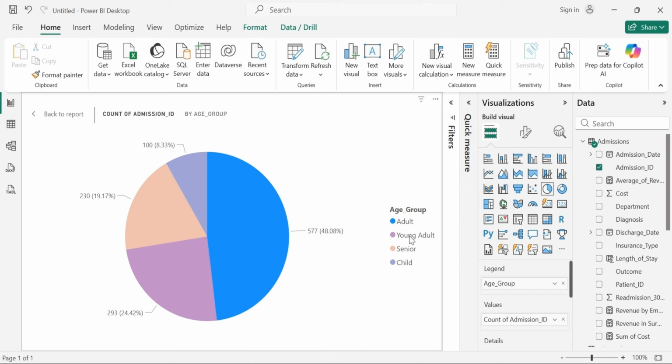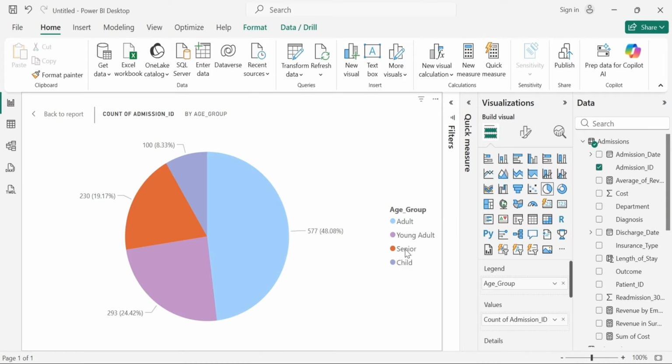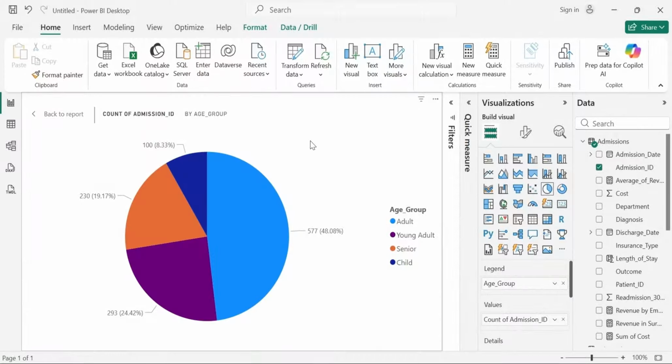I can also click on the young adults there and you can check that it's 24.42%, which is 293 patients. I can also click on the senior adults there and you can check that we had 230 senior adults representing 19.17%. And for the children, I'll also click on it like that and you can clearly check that we have 8.33% and the total number of child patients was equivalent to 100, just like that. So you can always hover your mouse like that so that you can check on the legend without coming to this point here to identify that the blue one belongs to the adults.